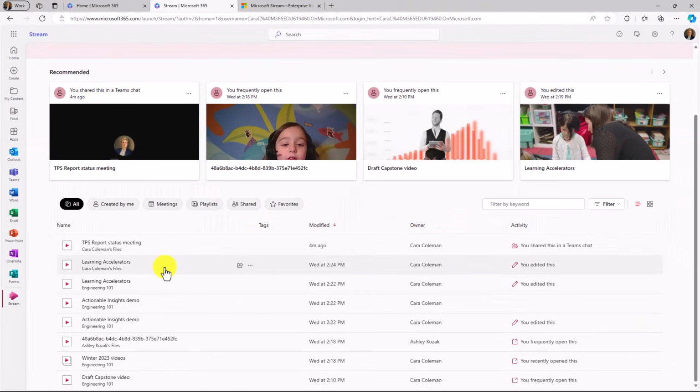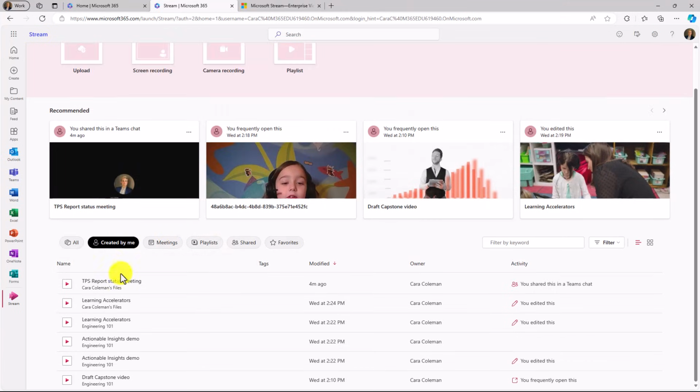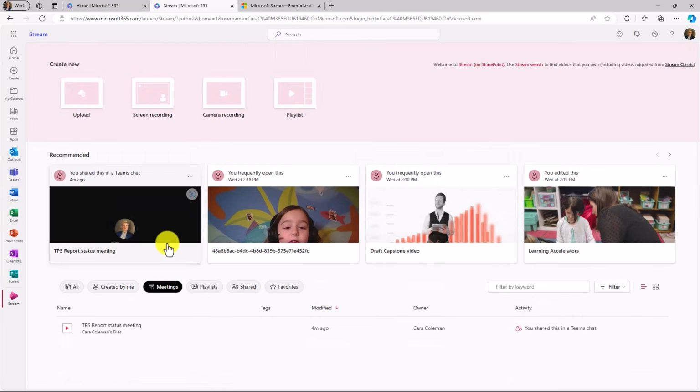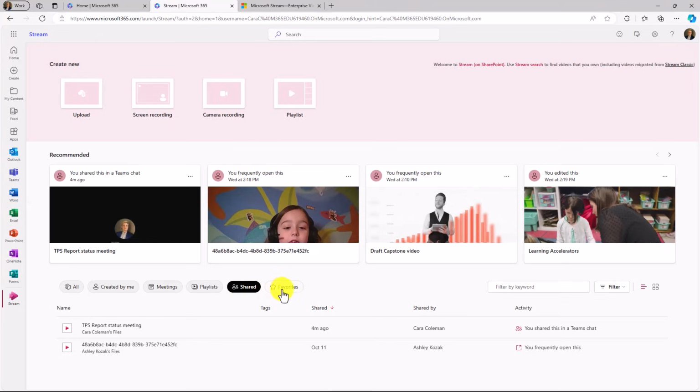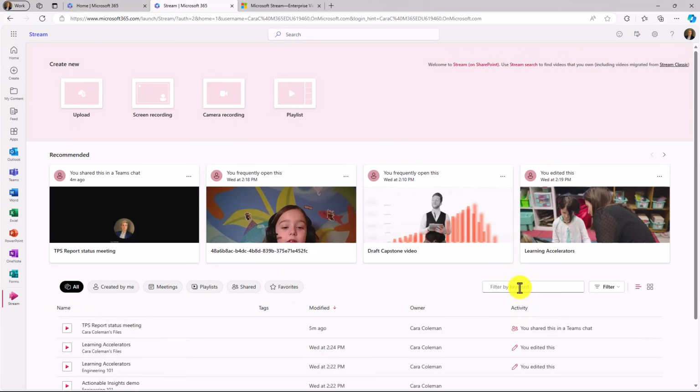Also updated this area down here where you have improved sorting and filtering. There were a couple of options before, but there have been new ones added, including meetings and playlists. So if I click on Created by Me, it'll automatically filter all the videos that are created by me. If I go to Meetings, if I've had a meeting, here's a meeting that I did. It'll show it right there. I can also go to Playlists. There's a playlist that I created earlier, shared videos, and then any video that I have favorited. I can also go back and filter anytime right here.